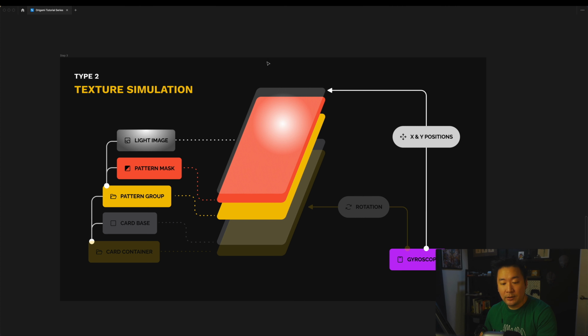Here's a diagram of how this works. So same card container and card base, except now we have a group that is the pattern group. We have the pattern mask, and we have a light image on top of that. And now the gyroscope, instead of just using the gyroscope to affect the Y position, we're doing the X and Y positions at the same time.